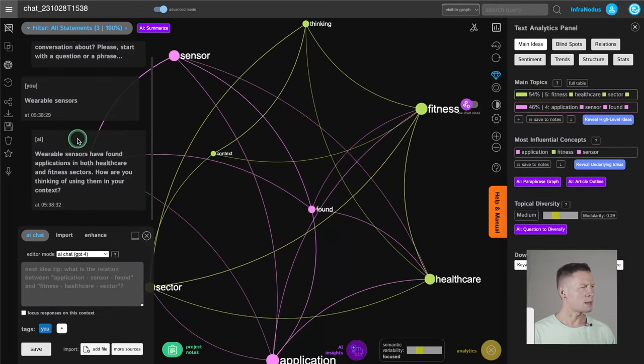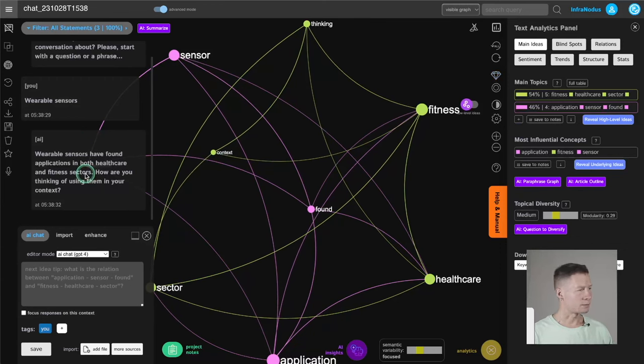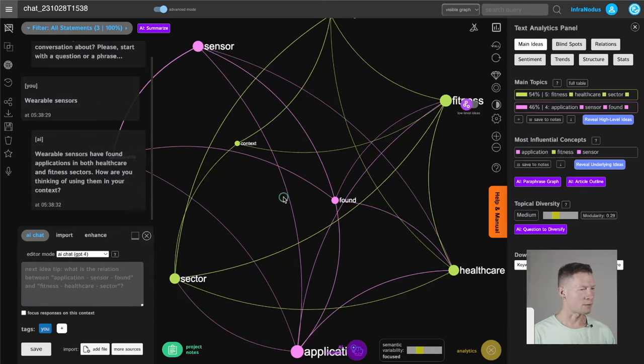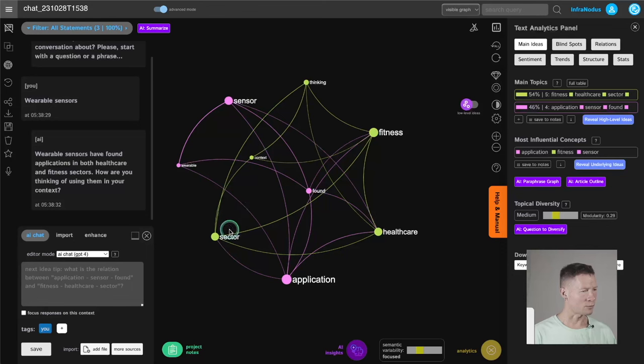As you can see, ChatGPT, which is built into InfraNodus, provides the answer directly. And then all the interaction that we have is visualized here as a knowledge graph. So I have direct visual feedback on what's happening. So here I said wearable sensors, and it answers, wearable sensors have found applications in both healthcare and fitness sectors. How are you thinking of using them in your context? So you see, the answer is much shorter. This is because we reprogrammed it a little bit so that it provides shorter and more precise responses.